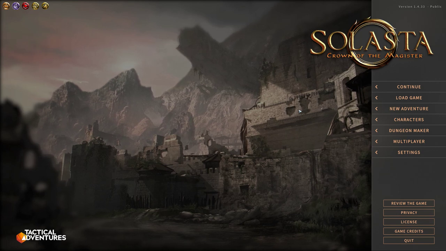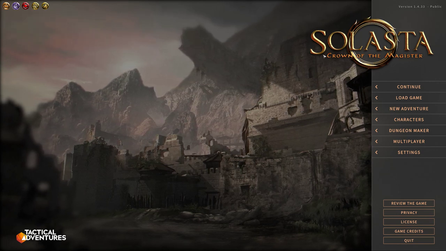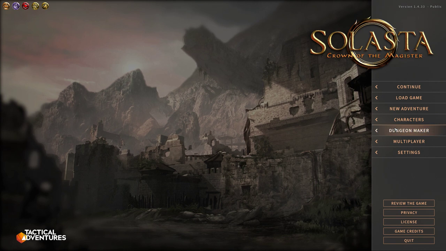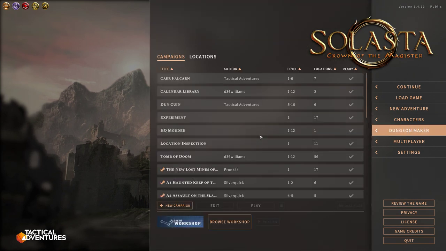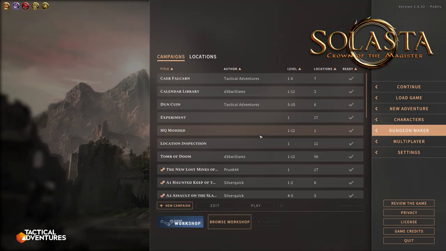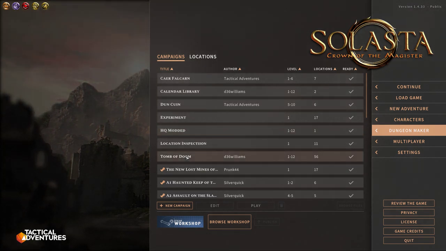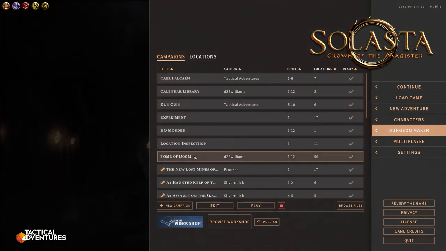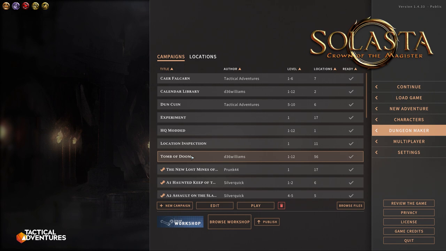Hi, I just want to talk about using the Solasta Crown of the Magister Dungeon Maker. I'm going to talk about actually editing the JSON files of your campaign so that you can maybe reproduce some content quickly. And I'll just show you that process.